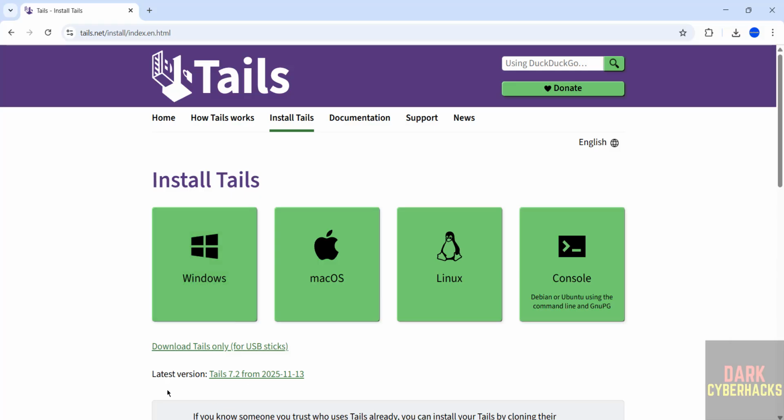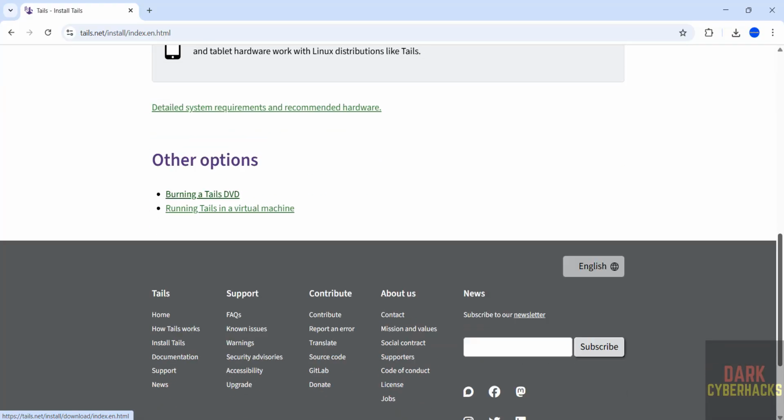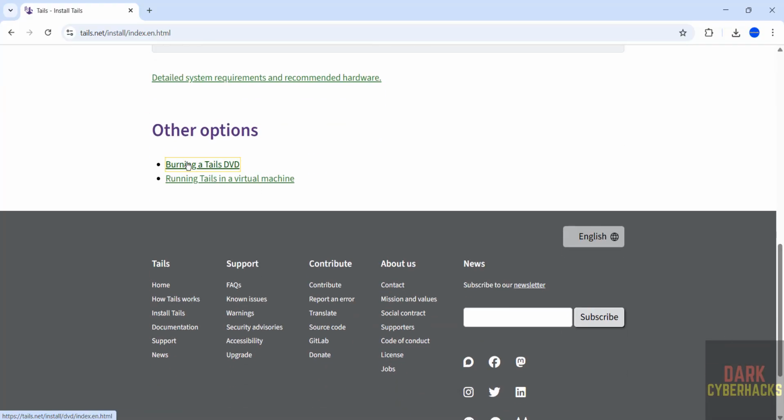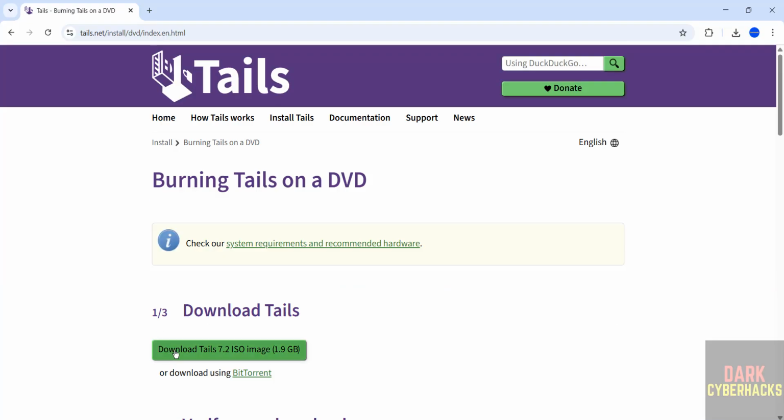See here, the latest version at the time of making this video is 7.2. Then click on Burning a Tails DVD. Click on Download Tails OS ISO image or download by using BitTorrent. This is the direct method. Click on either of them. See, the download started. Go to Downloads.